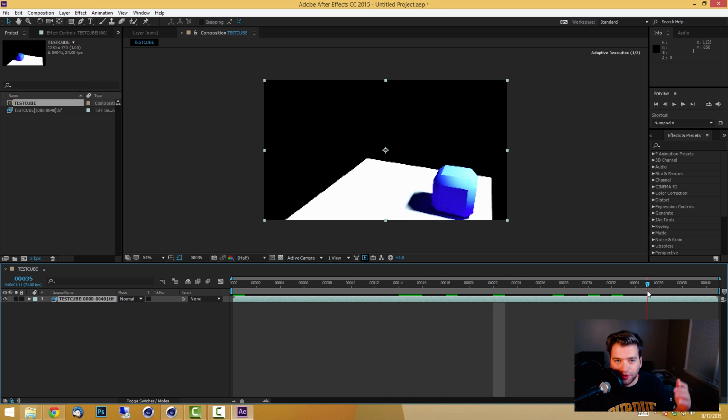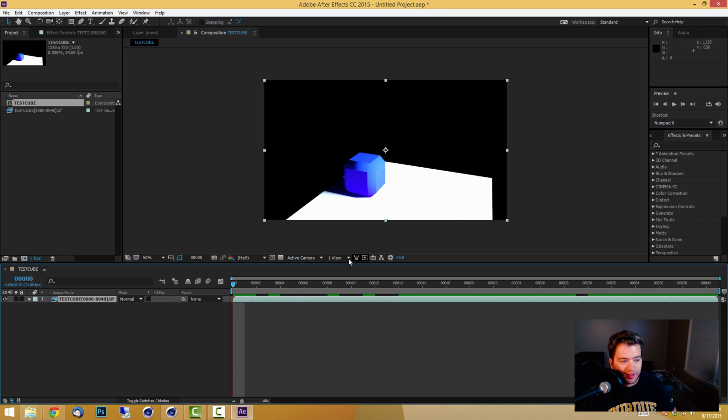And of course, it's super, super simple. It's just a cube moving from right to left. But hopefully I've explained the principles of what we need to actually get some of this stuff going. And if you guys have any questions, please leave them down below.